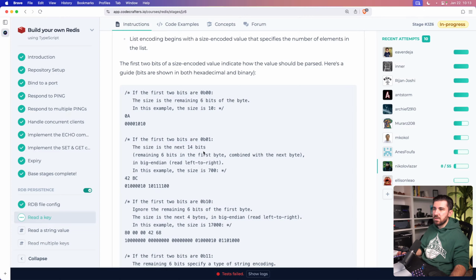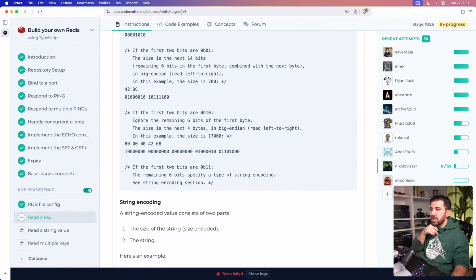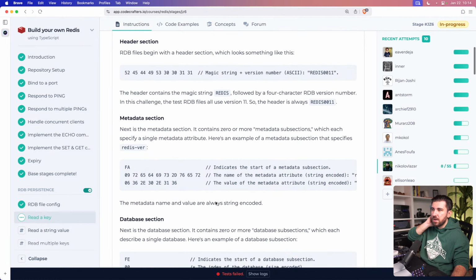If the first 2 bits are 0, 1, the size is the next 14 bits. Remaining 6 bits in the first byte. So that's 1, 2, 3, 4, 5, 6. In big endian, combined with the next byte. I still don't like this, it might not be well explained, but this is the file format.